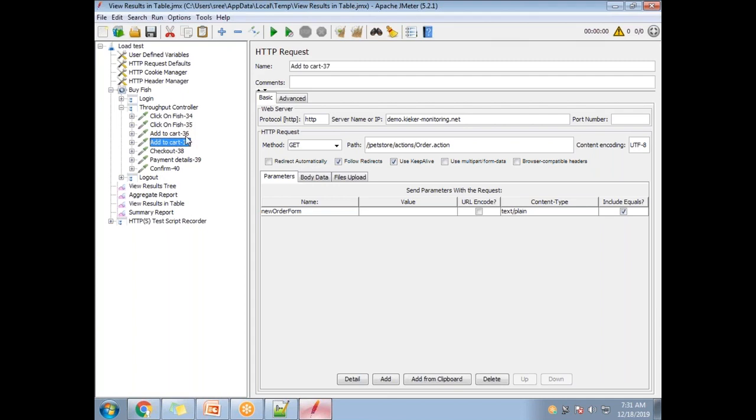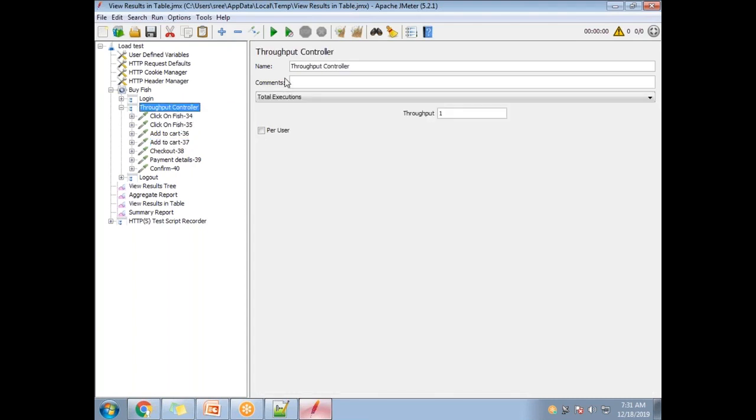How many samplers are there? 1, 2, 3, 4, 5, 6, 7 samplers are there. Let me put all these 7 samplers in the throughput controller so that I can explain it better. If I have the transaction controllers again in these throughput controllers, it will be a little hard for you to understand. Even though having them inside is totally okay, you will not be able to fully understand how the throughput controller is working, and that's why I have deleted them.